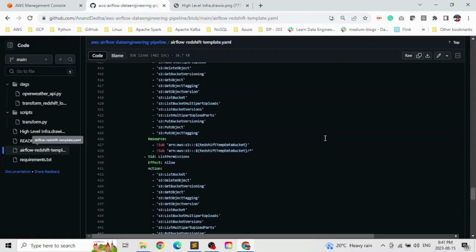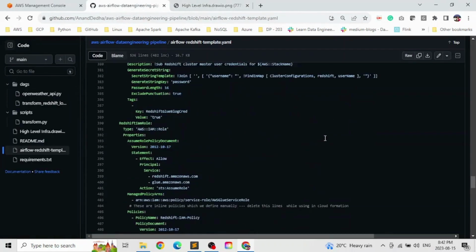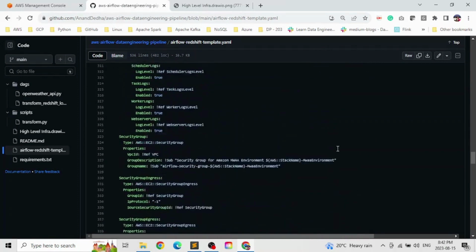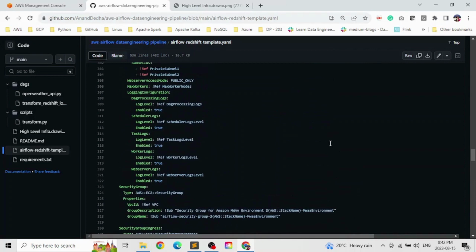The GitHub link to this repository, I'm going to put it in the video description, so you can use the template from there. If you want, you can reuse it, or you can customize it according to your environment or requirements, like if you want to do more than what we are doing here.